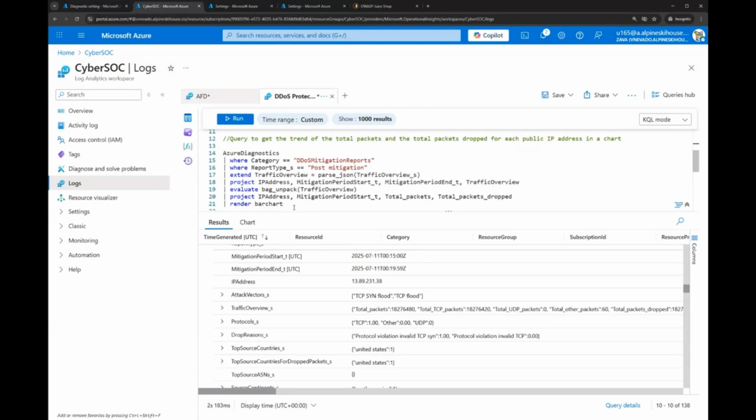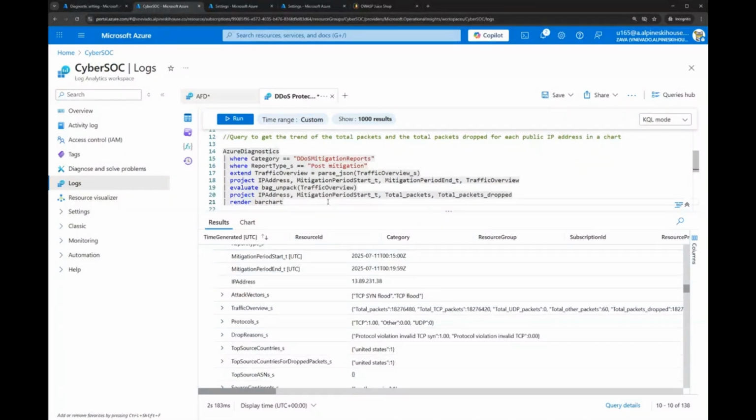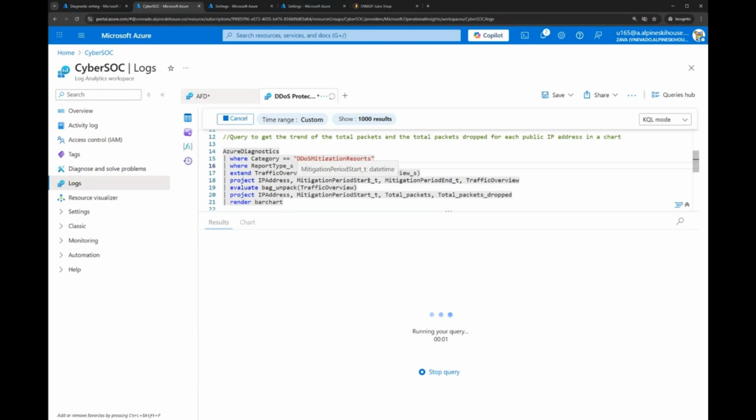These logs are available in our GitHub. If you want to use them, you can find them there. The first one that I want to show you is this one. This one looks at the post-mitigation report type, the one I mentioned for this category, which is after the mitigation finishes. What I'm doing here is looking at the trend of the total packets and how many were dropped for each public IP, to get an understanding of the size of the attack and what happened during the attack. So I'm going to run this.